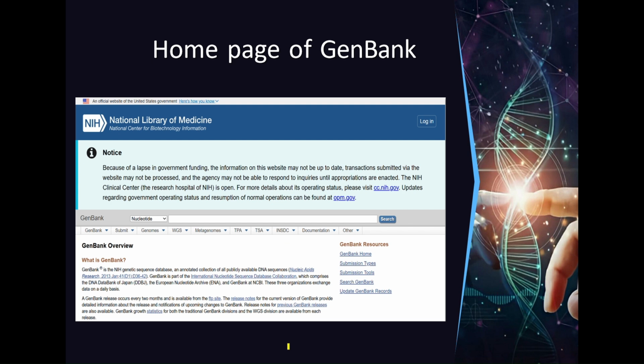Now let's explore its homepage. This is the homepage of NCBI, the National Center for Biotechnology Information, and here it is mentioning GenBank.